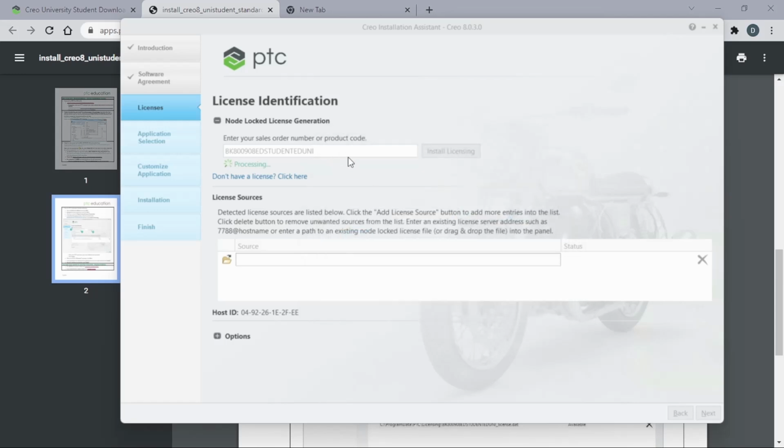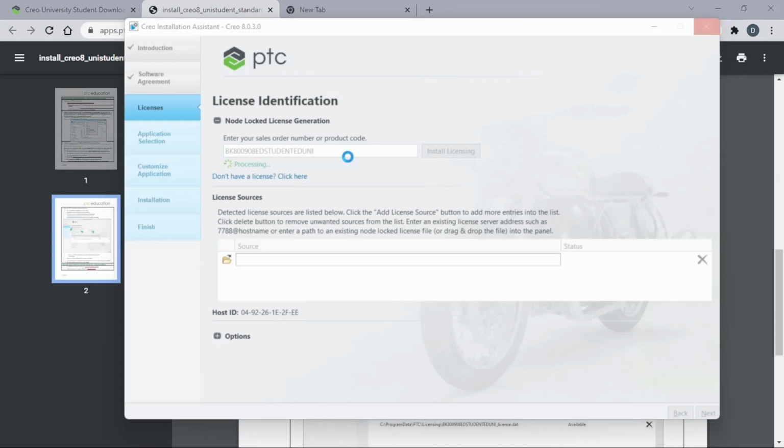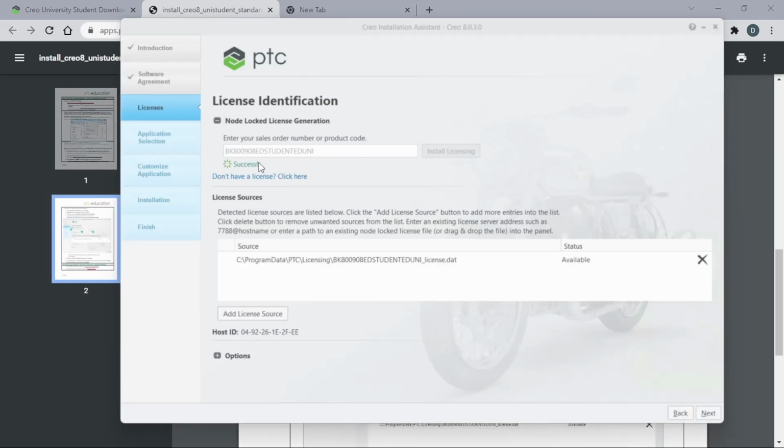It will take a while. Sometimes your system might crash during this process, so I recommend that you restart or reboot your system, and you can also try again after a while. As you can see, now you are prompted with success and your license is generated.